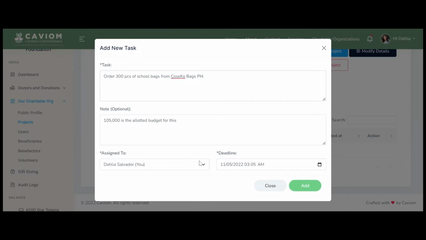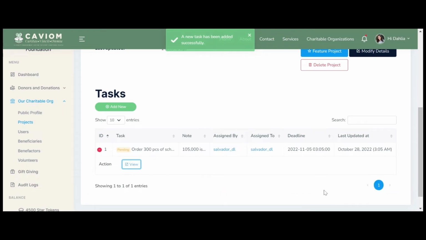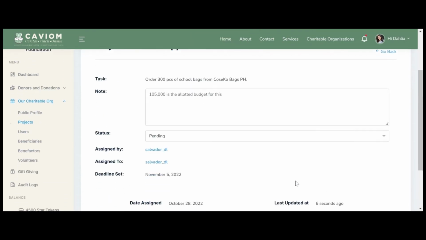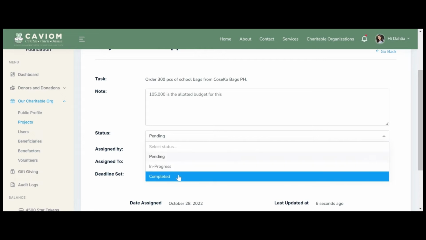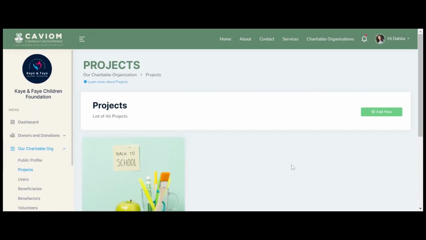Now let's try adding a task under the project. It has been successfully added. Tasks refers to the list of work assignments that need to be done before the given deadline. Please read the Learn More for some reminder. A task can be tagged as pending, in progress, or completed. And that is the Projects module.